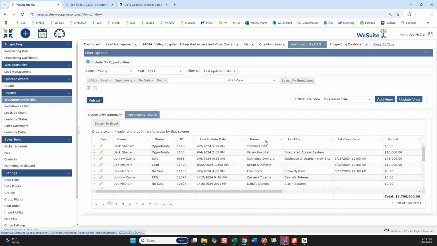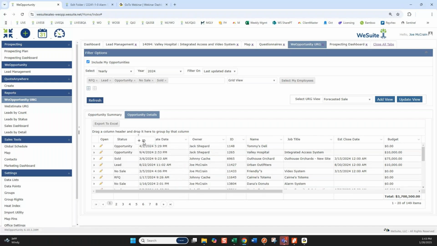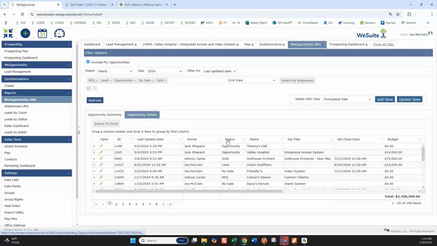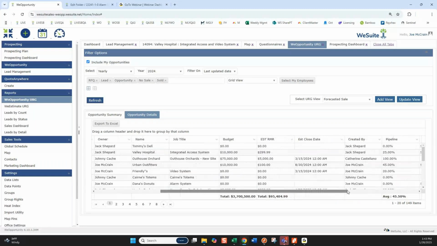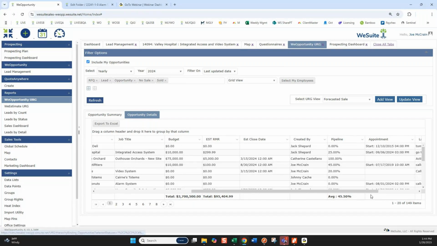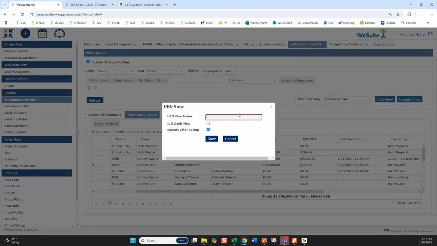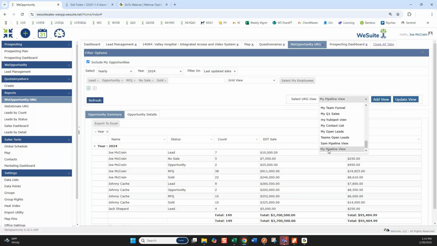You could rearrange it in a way that you want. So I like last update in the front. I'll put status and ID in the front as well. Then I have owner, name, title, budget, close date, who created the lead. I could put create date as well, so you could see created date versus current date, because we also have a column for days to close, the pipeline, an upcoming appointment, and the last note. So now I'm going to add this as a view, and I'm going to call it my pipeline view. I could even make it my default. But now I don't have to come in and build that every time. I just pull it up in my view. And so you could save as many views as you want.